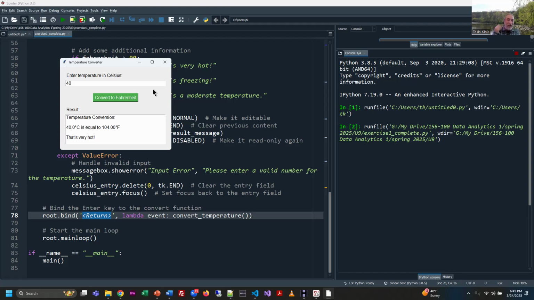And notice the extra message there. That is very hot, right? So all of that text was generated inside the function. Try some different values. So let's do -2 Celsius, which is equal to 28 degrees. That sounds about right. And how about 30 degrees Celsius is equal to 86. And that sounds like a nice summer day to me. Unless it's humid, then get me out of the sun. So that's our first exercise, folks.